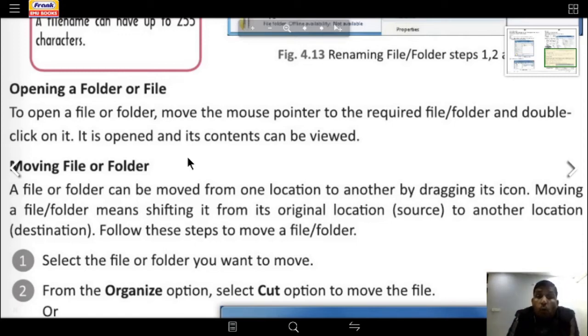Alright, now moving a file or a folder. See, a file or a folder can be moved from one location to another by dragging its icon. Moving a file or folder means shifting it from its location, the source, to another location, the destination. Follow these steps to move a file or folder.